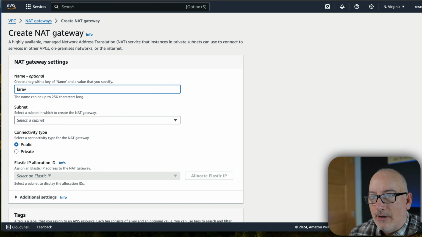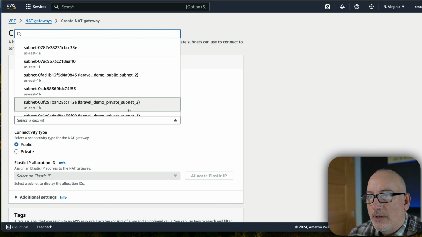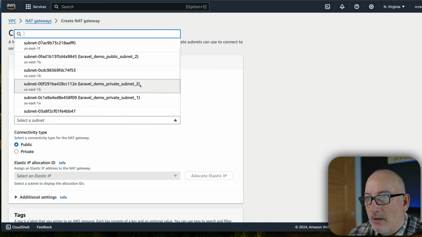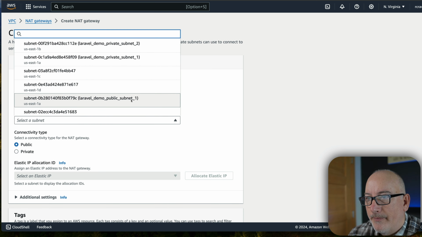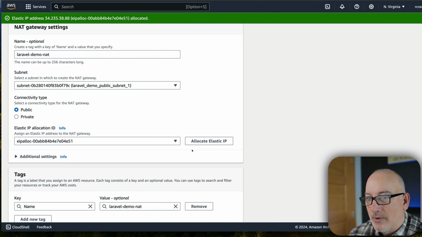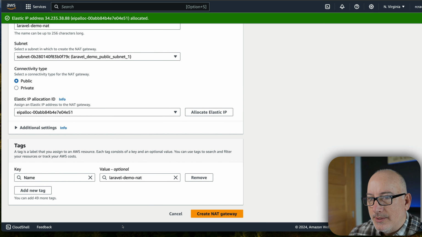We're going to name this Laravel Demo NAT. For the subnet, we're going to deploy this in the Laravel demo public subnet number 1, which is right here. One of the reasons I don't keep these NAT gateways around is because they require an elastic IP address, which is an additional cost. So if I'm not using them, I just remove them. That's why I don't just have a NAT gateway hanging around all the time. So I allocate this elastic IP address, and everything else is the same. So we're going to go ahead and create this NAT gateway.